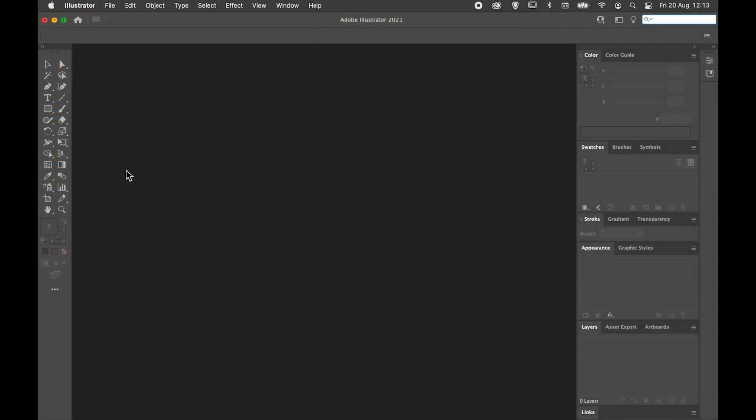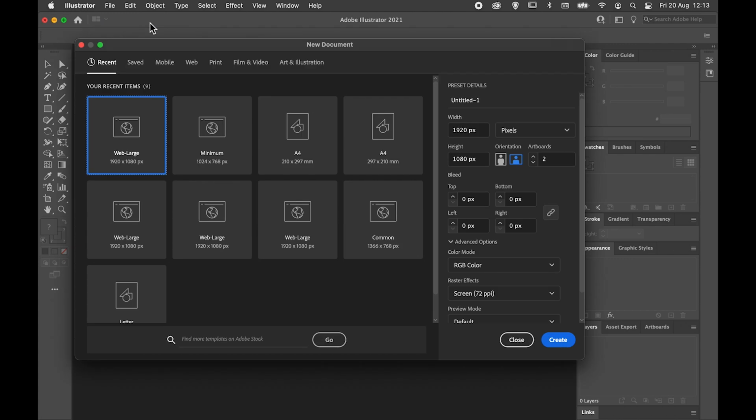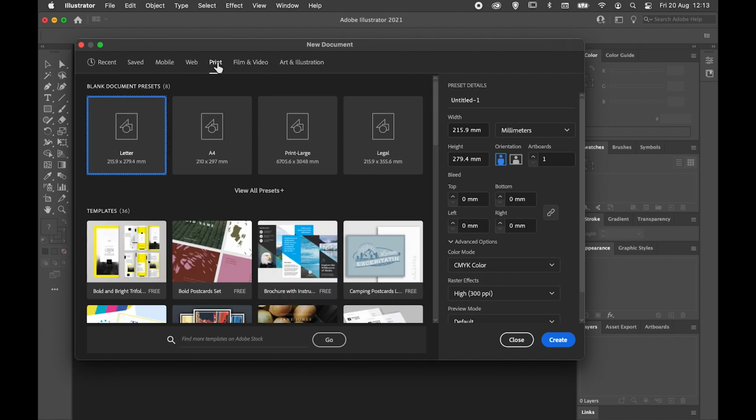We are going to create a logo, starting from scratch. We're going to go to File and New, Command or Control N, which will open up the New Document dialog box. We can then decide what we want to create our media for. Is it going to be for any of the options that we have selected here? Now I'm going to choose Print.